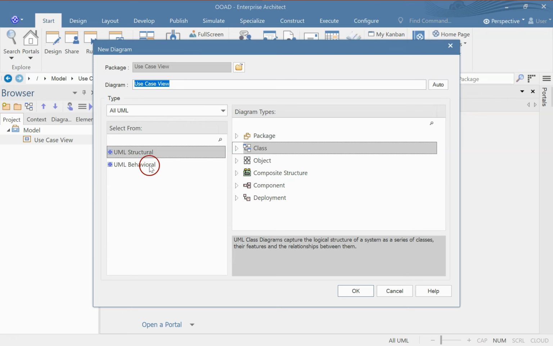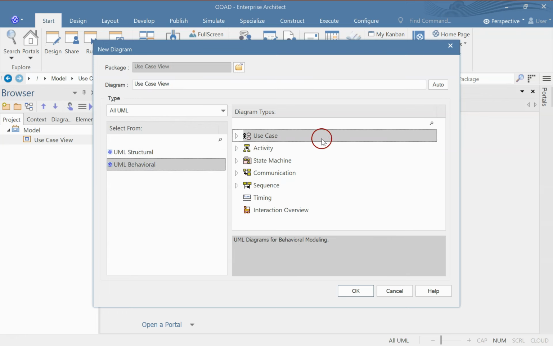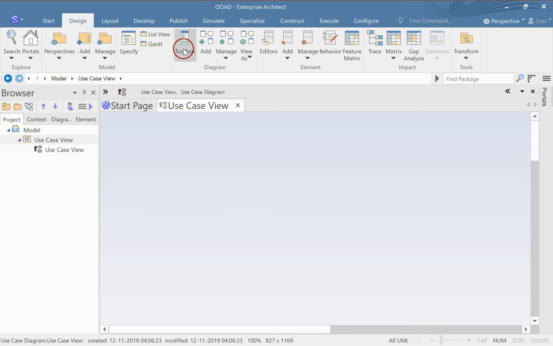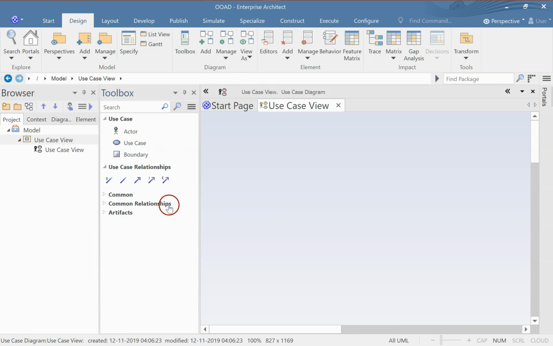Now UML diagrams are divided into two types: structural and behavioral. Use case is a behavioral diagram. Now by default, the name of the diagram or any element would be the same as the container. So here the container is use case view, so the name of the diagram would also be use case view. You can change it if you want. Now we need the toolbox. So here is the toolbox.